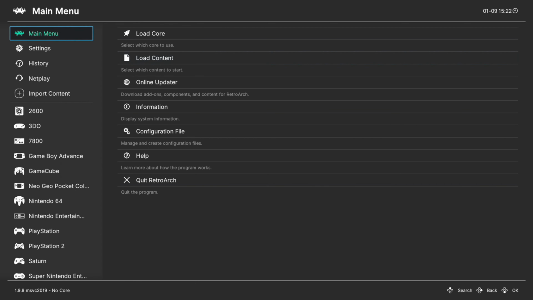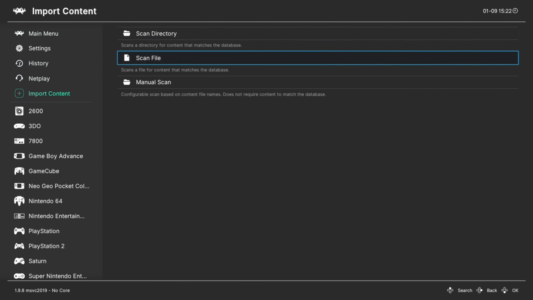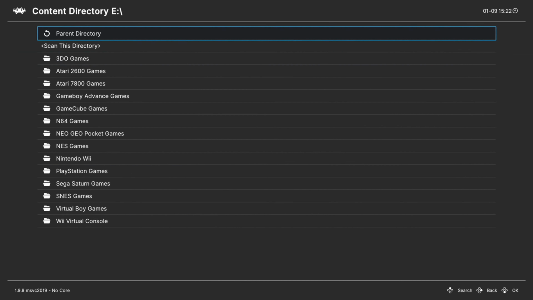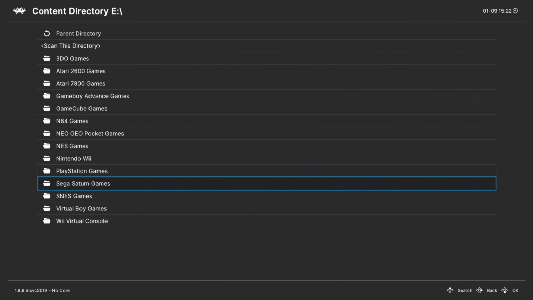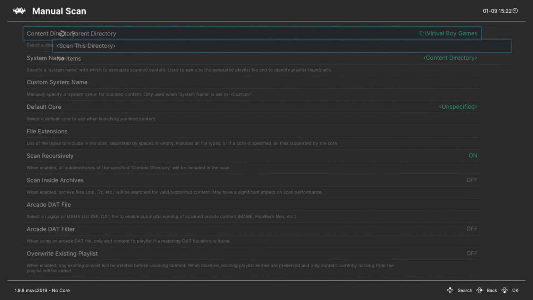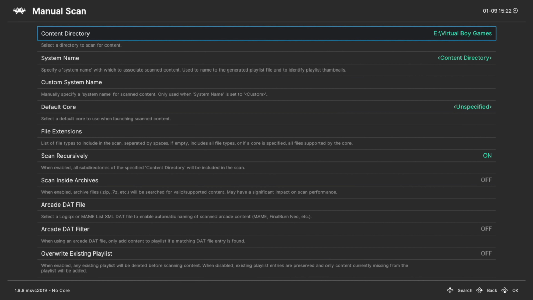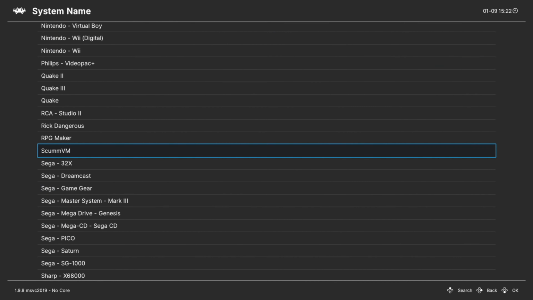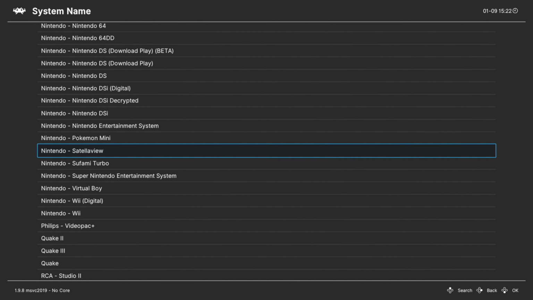So head over to your main menu, go down to import content, and let's do a manual scan. From here, choose content directory, navigate to the directory you have your Virtual Boy games stored in. So for me, again, I have them on the USB, but if you have them on the internal SSD, follow that S drive path. System name, press right on your controller to scroll down to Nintendo and find Virtual Boy.